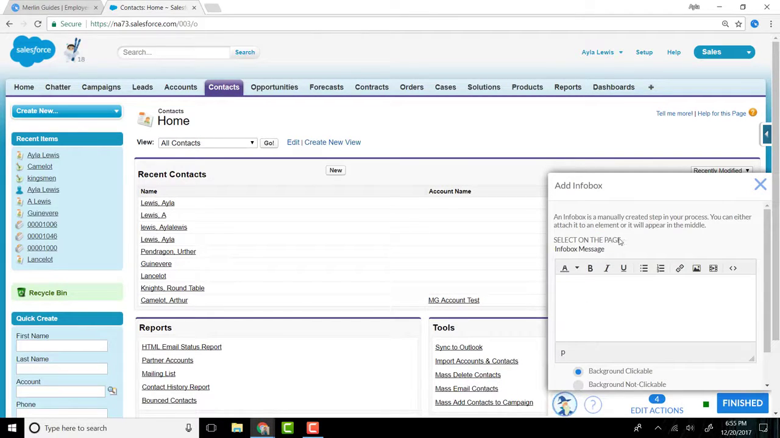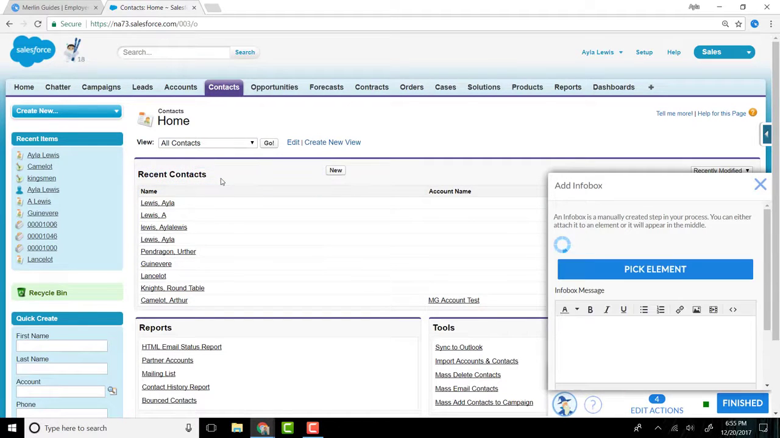So I'll click there, and we can see here it says Select on the page, and when I hover over different elements, they will have this blue highlight around them, and that will let you know what element is going to be selected. So let's say I want to select this recent contacts element. So I select that element. The spinning wheel lets us know that Merlin is generating this screenshot for that element. And I can say this is the recent contacts section of the contact page.